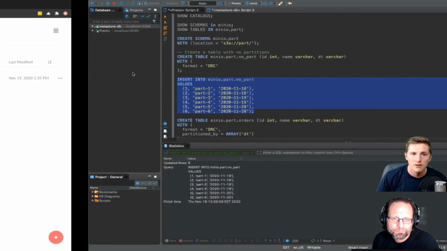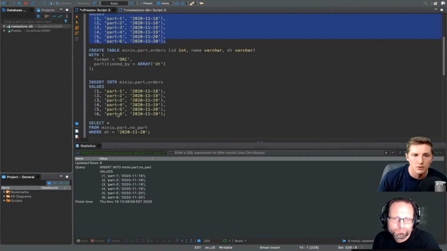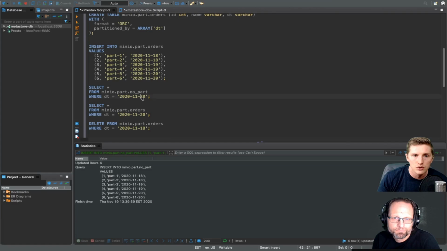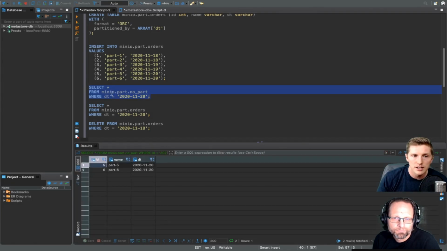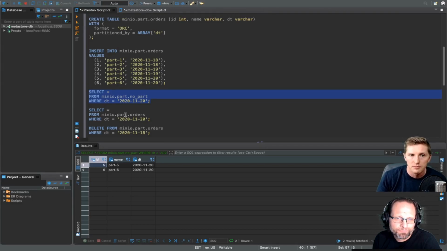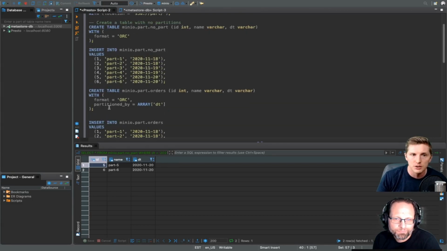Cool. Let me go ahead and run a quick query on nopart where we are querying where date time equals 2020-11-20. So we say select all from minio.part.nopart where dt equals 2020-11-20. We get just the 5 and the 6 parts back, which were dated on the 20th. Cool, so that's everything as we expect it.